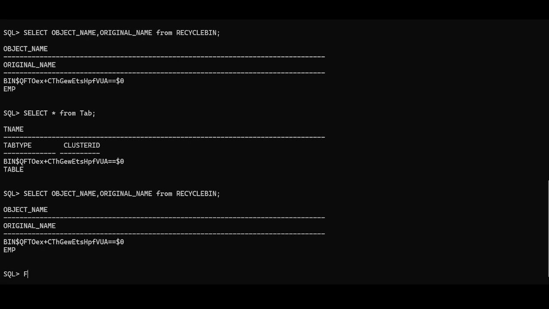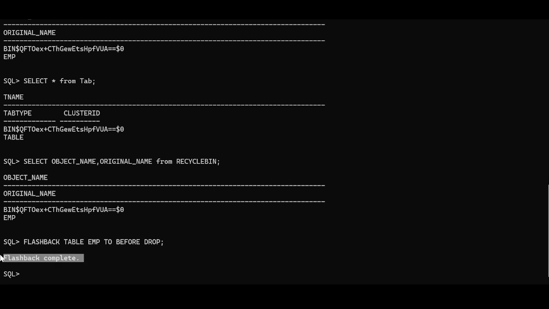How to restore it? Flashback, followed by table. Table name is EMP. EMP is mapped to this garbage value. You want to restore this table which is deleted, and EMP is the original name, to before drop. The structure of the table before dropping it. I want the table to be like that. Now it says flashback complete, meaning restoration has been done successfully.